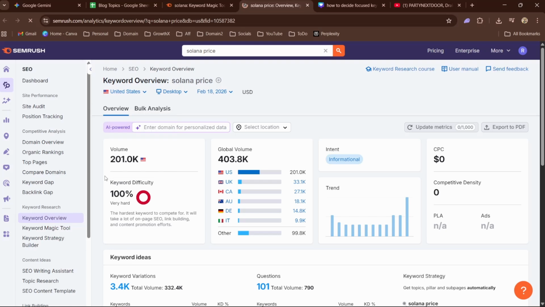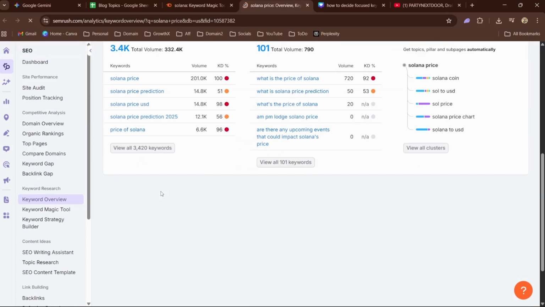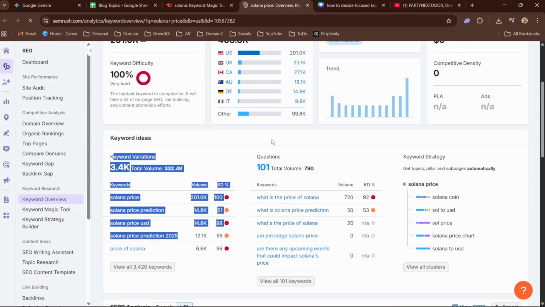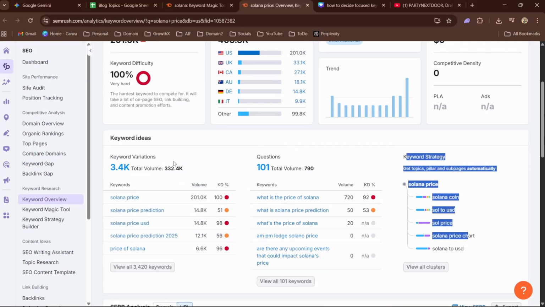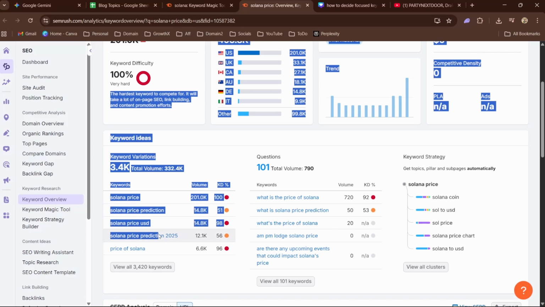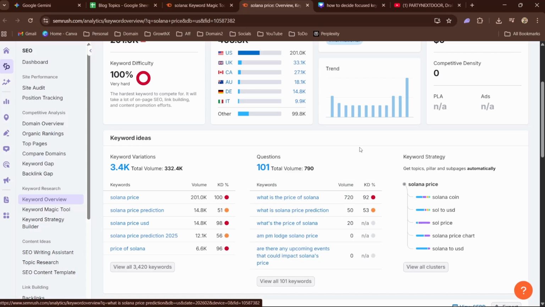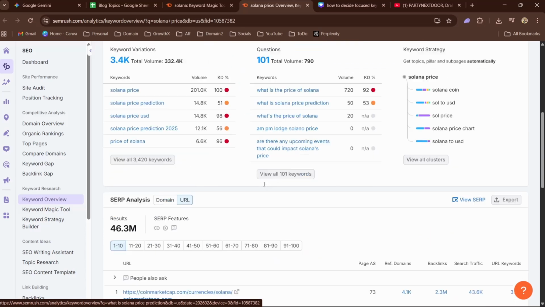You should always go with the keyword difficulty which is low, easy to medium. Now, if I scroll down, you will see some keyword variations, questions, and keyword strategies. Keyword variations are the semantic keywords. Questions, you can use as headings or long tail keywords. It's your wish. But yeah, this is how you find the semantic keywords.